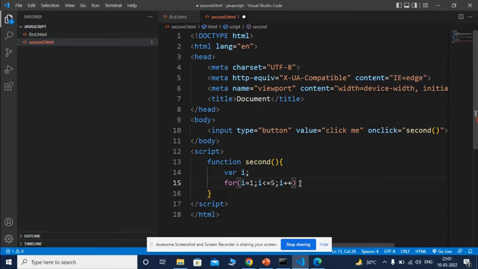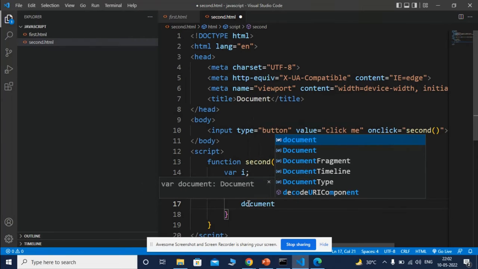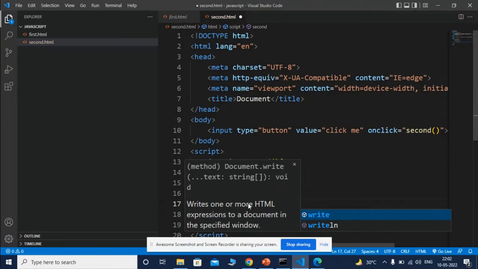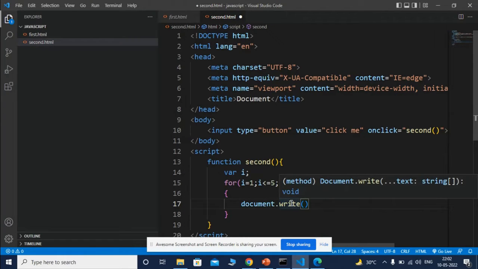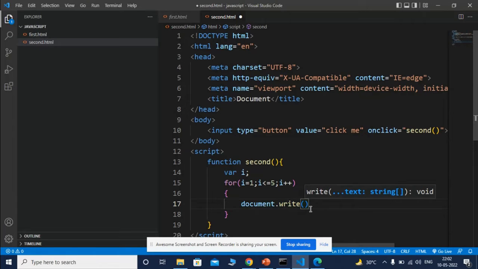Now I am using curly braces, and in my previous tutorial I also explained that to show the output we can use alert box, which shows a pop-up message. But here I will use a different technique, that is document.write. Remember, write is an inbuilt function of JavaScript. So write is a JavaScript function which writes the output in the document. Here I am writing i.